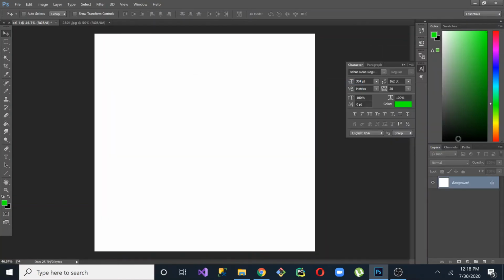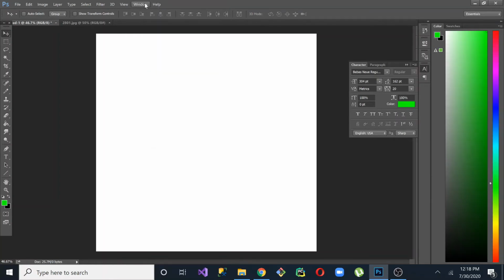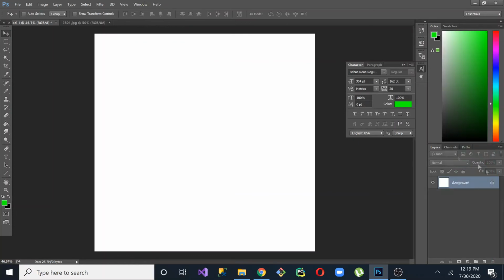And for the record, if you don't see this little box here, go to Window and then go to Layers. This is a very important box, probably the one I use more than any other. It basically just shows you all the layers that you have going on in your image at any given time. And we'll talk about that in a little bit.